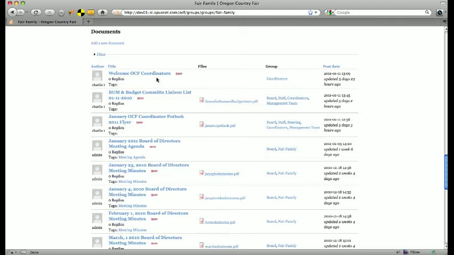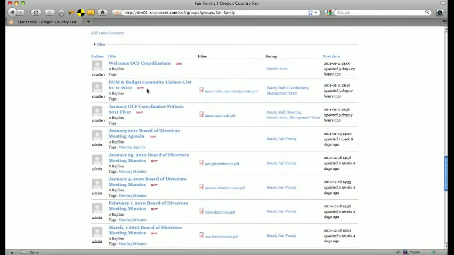posted to this page. So, for example, the BUM Budget Committee and the committee liaison list was posted and cross-posted to the Fair Family group. I can click on this document here and read it. I can see that there's a file attachment called liaison list. It's a PDF file. I can click on it. And you can also see which groups it's been posted to. This specific piece of content was posted to the management team's group site, which is where it belongs. That's the group that created it. But it was also cross-posted to coordinators, staff, and board of directors.